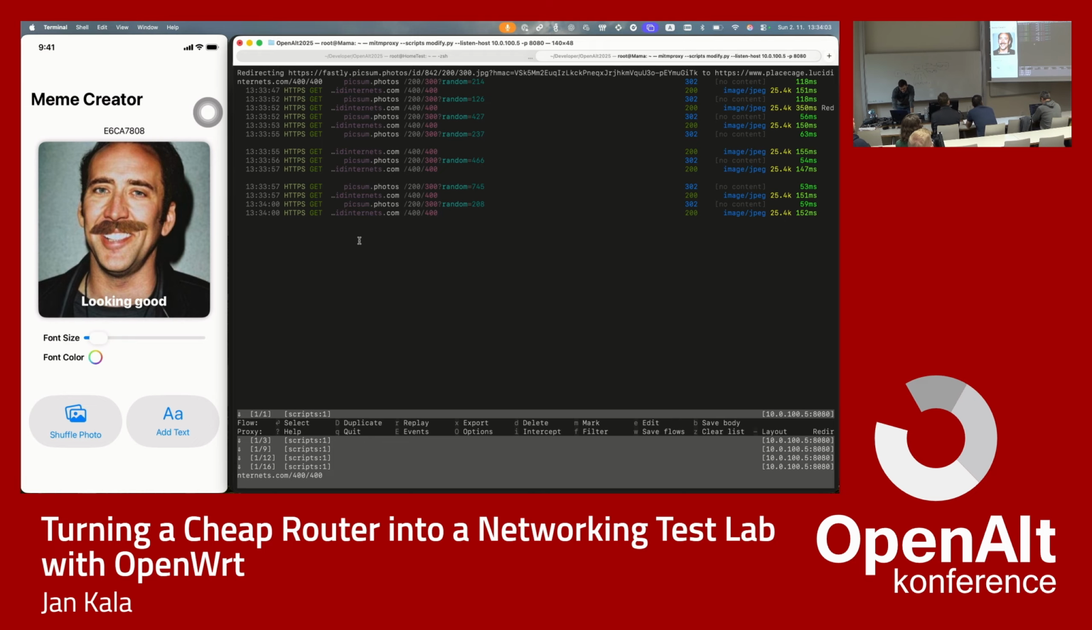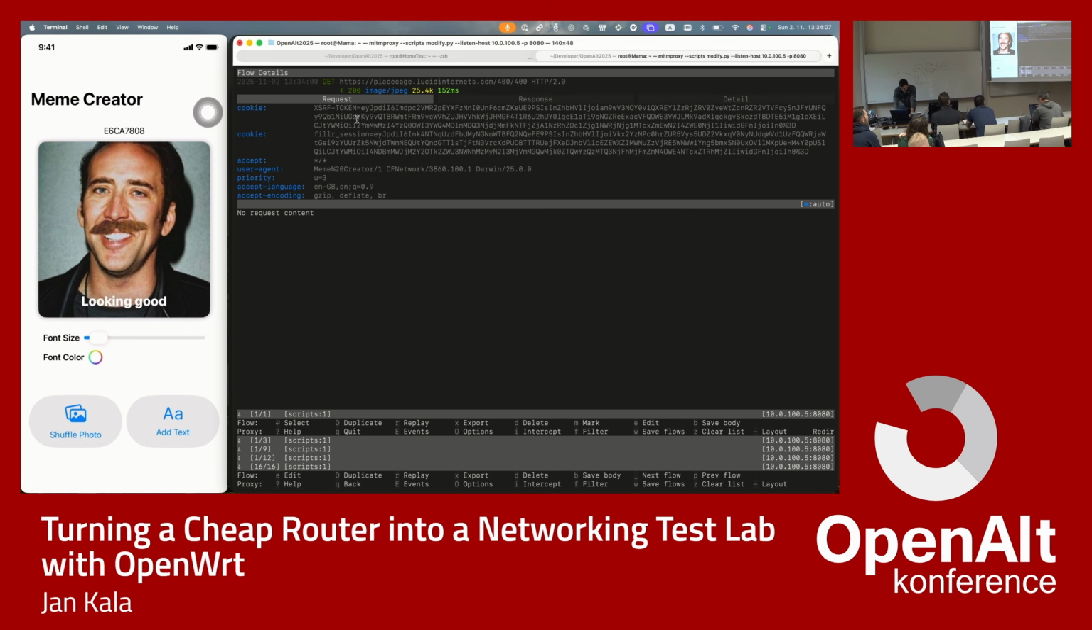So yeah, that's what the script does. When I open one of the flows, you can see that the new domain is not the one that picks some photos, but it's placecage.lucidinternets and so on. So another redirection, a pretty simple one, but as you can see, it does affect the app itself. And the app is not complaining. Well, it does. It shows Nicolas Cage pretty nicely. So let's say the app is resilient against Nicolas Cage.